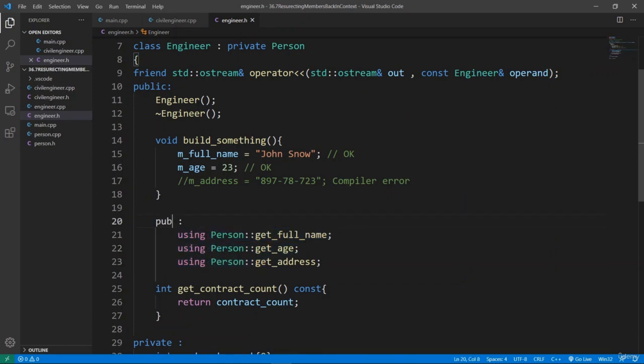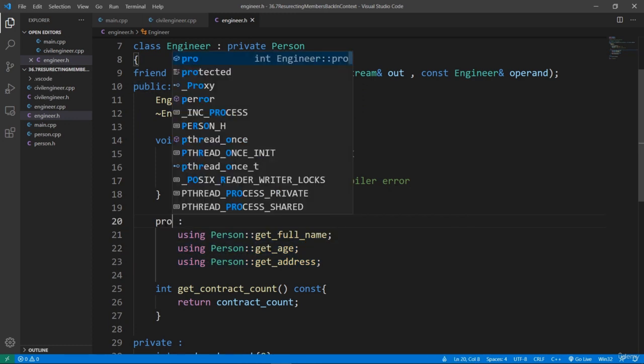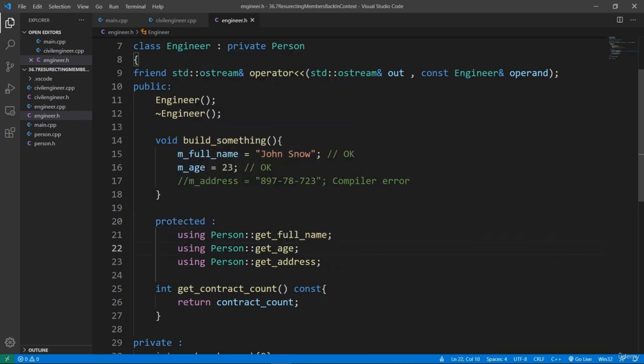We could also change this to public. This is also going to work. They are going to be inherited as public. And hopefully you can see that any member that you resurrect, it's going to take the access level of the section where you resurrected. If we resurrect them in a public scope, they are going to be resurrected with a public access level. If we resurrect them in a protected scope, they are going to be resurrected with protected access level, and this is the message here.